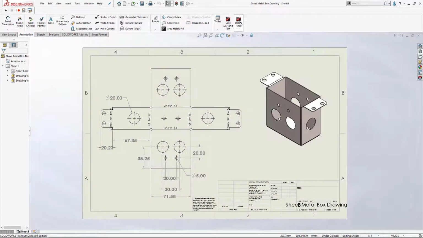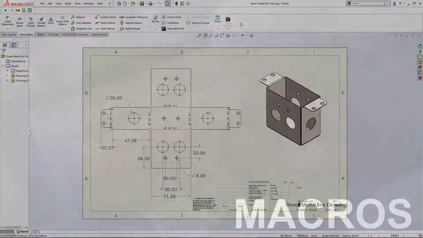If you add a bunch of macros up here that you don't like, the only way you can pull things off of your command manager is holding the Alt key and click and drag it off. That's how you delete things from your command manager.